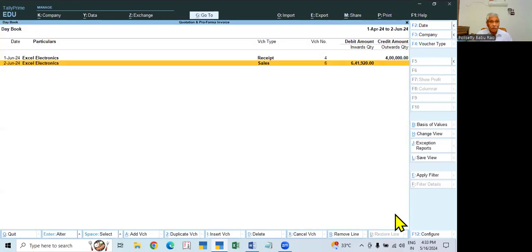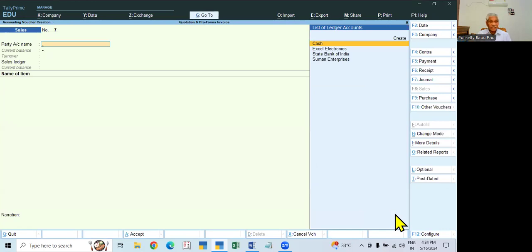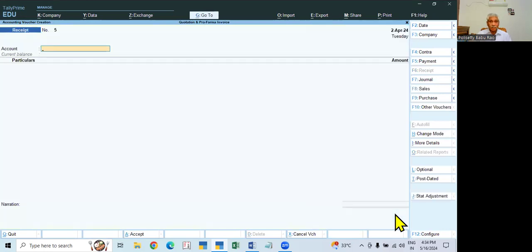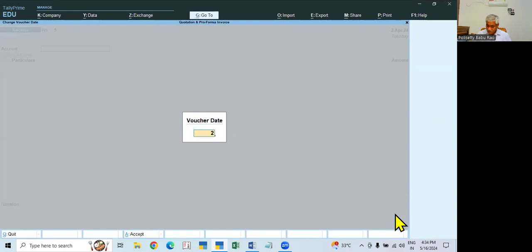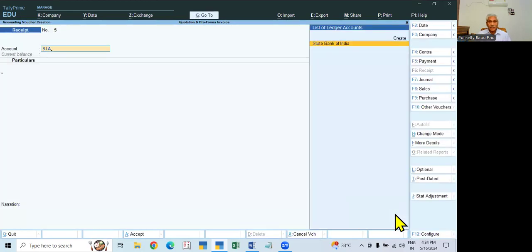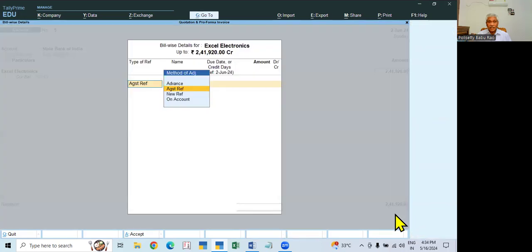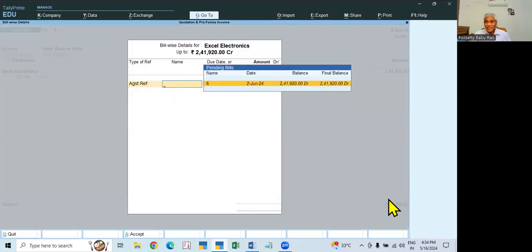And when you are receiving the amount, this one received on second day, not second day, sorry. It is 2nd June. State Bank of India, 4 lakhs balance, Excel, 2,41,920. And here, because it's taken by mistake on 1st April, on the 1st April there is no amount. On 2nd June only, this is the balance receivable.